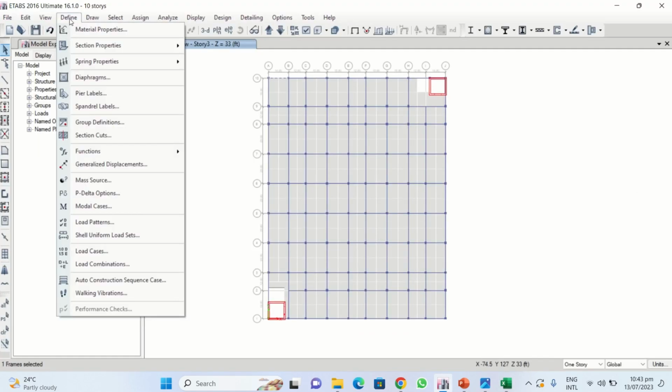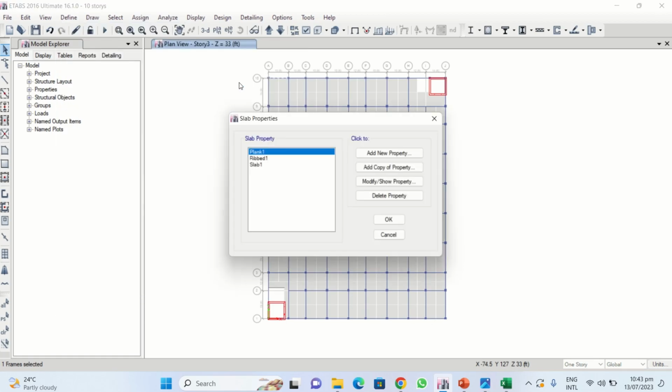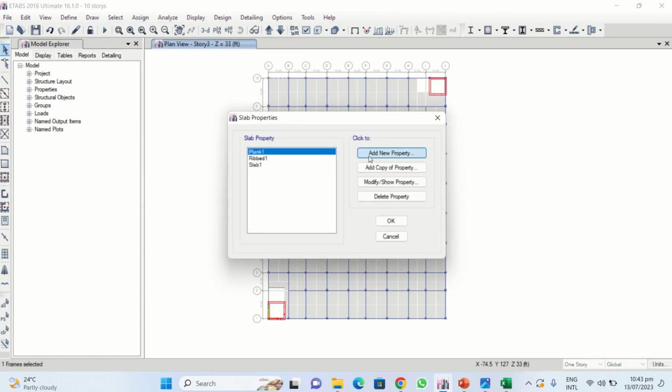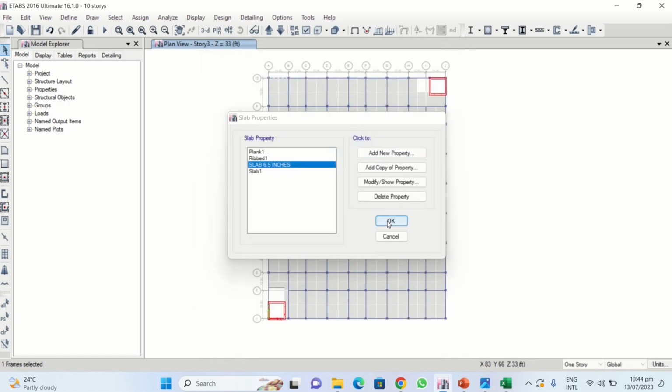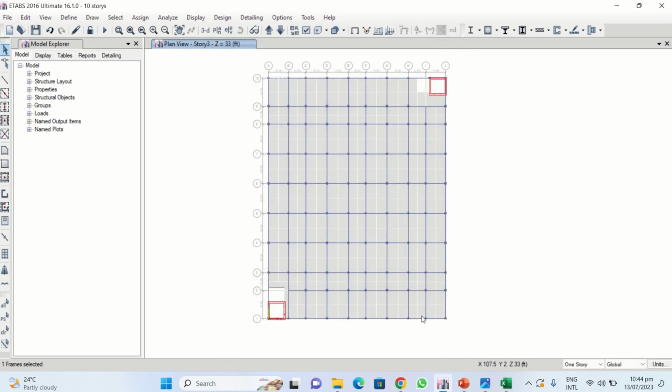We will go to Define, Section Properties, Slab Sections. We will add a new property and name it slab 6.5 inches. Take the slab properties: fc prime is 4000, modeling type is shell thin, and for the design property you can select slab, drop panels, ribbed or waffle. It is a simple slab, and the thickness is 6.5. Click on OK. Now the slab has been defined.